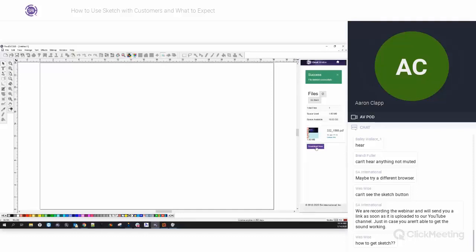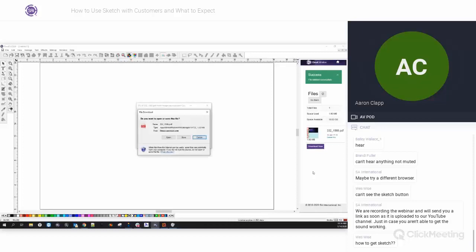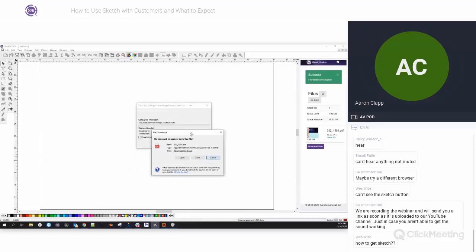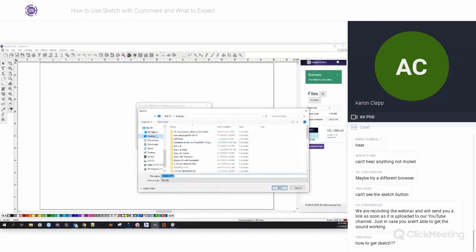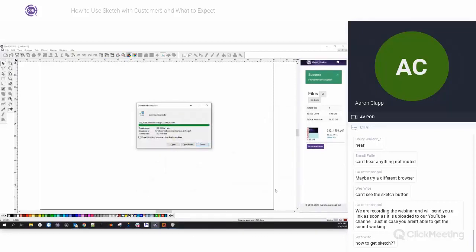So let's go ahead and download this file. And essentially what this does is that this will actually just download it straight from the internet to your desktop. So you're going to see probably a window that looks similar to this. So I'm going to hit save, and I'm just going to choose the desktop, and we'll call it sketch file. And we're just going to save it to the desktop. Once it's finished, I'm going to hit close.